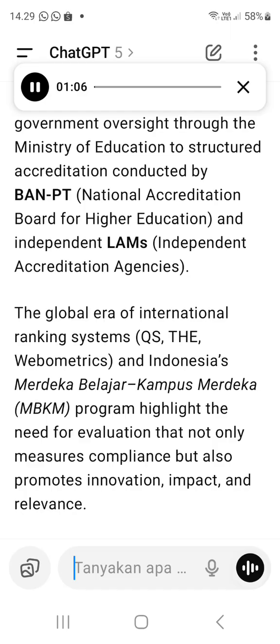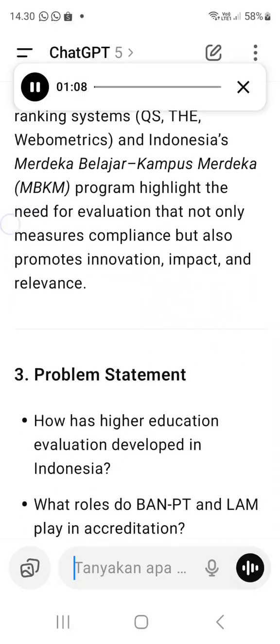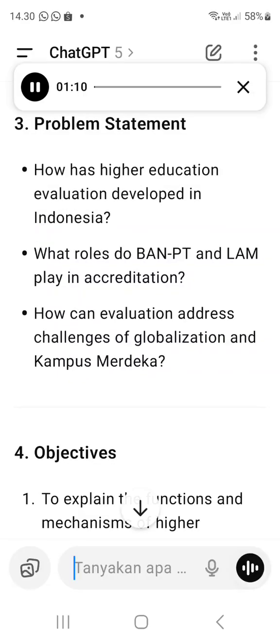3. Problem statement. How has higher education evaluation developed in Indonesia? What roles do BAN-PT and LAM play in accreditation? How can evaluation address challenges of globalization and Kampus Merdeka?